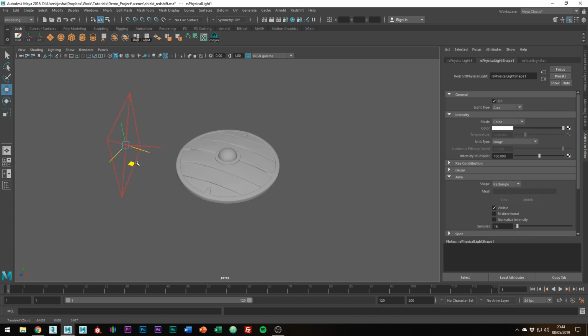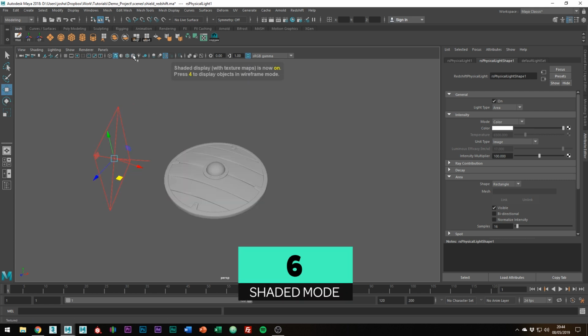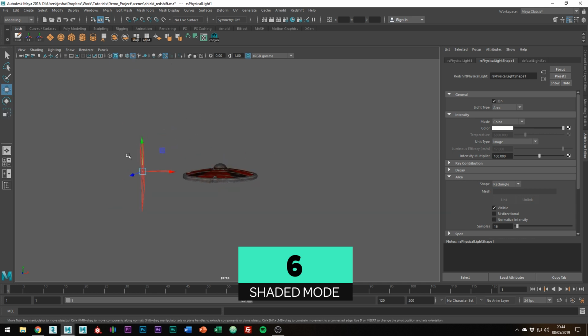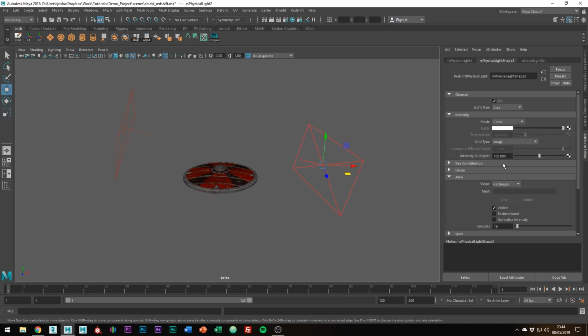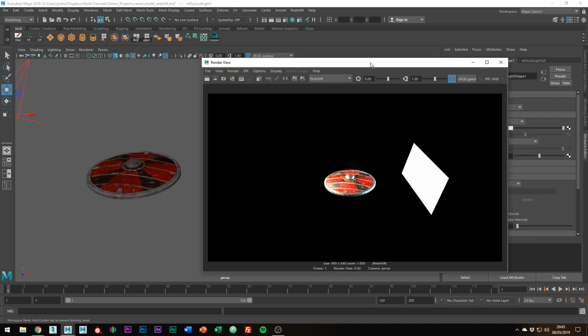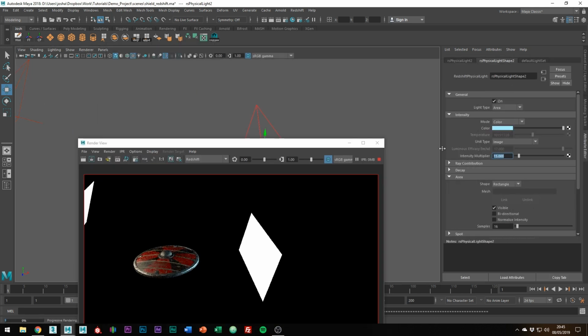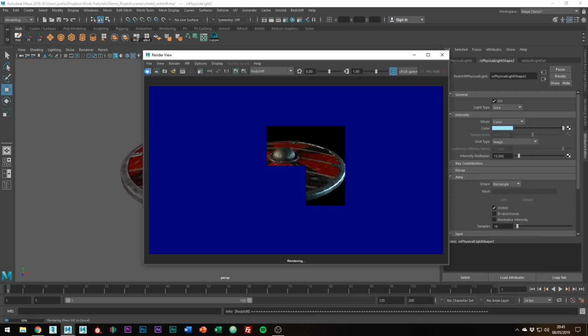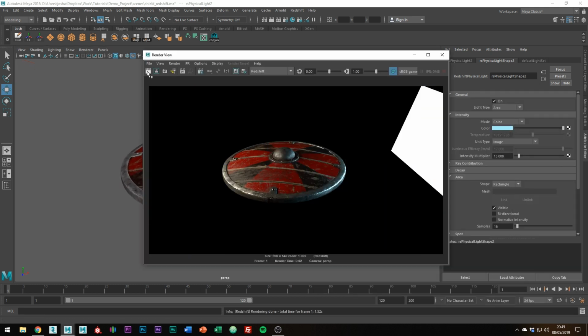By the way, if you can't see the textures, just press 6 on the keyboard or click the little button up here. So that's the Substance Painter to Redshift workflow.